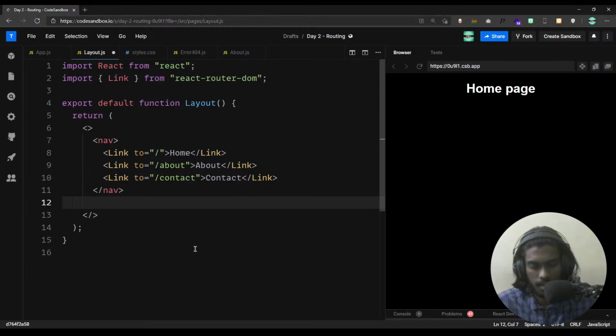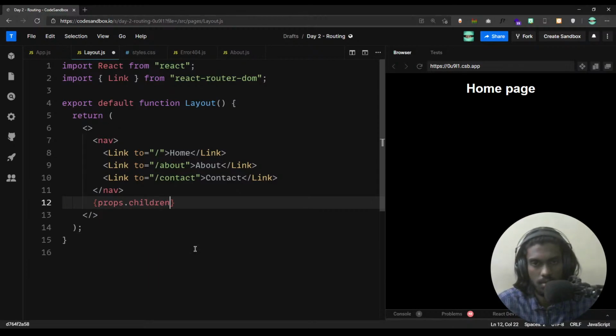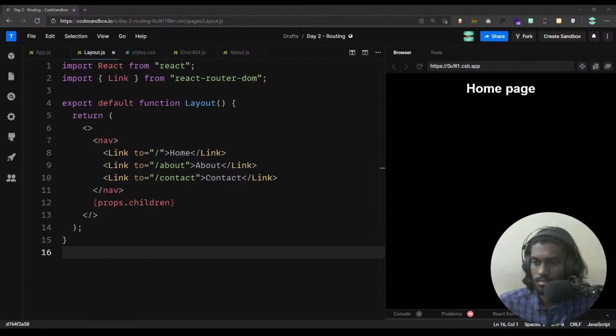Props. Props, exactly. So now what we're going to do is write JavaScript code to render a prop here. So I'm going to say props.children. So now what we're going to do is, this layout function exists, right? Okay, let me do it this way for you. Let's go into the notebook.